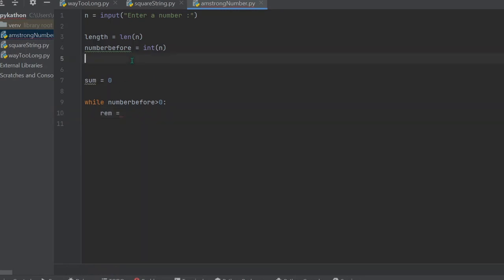Let's say we have the number 5555. If we mod this by 10, we will get a result of 5. So the last element we have is 5. So we will be getting the last digit.